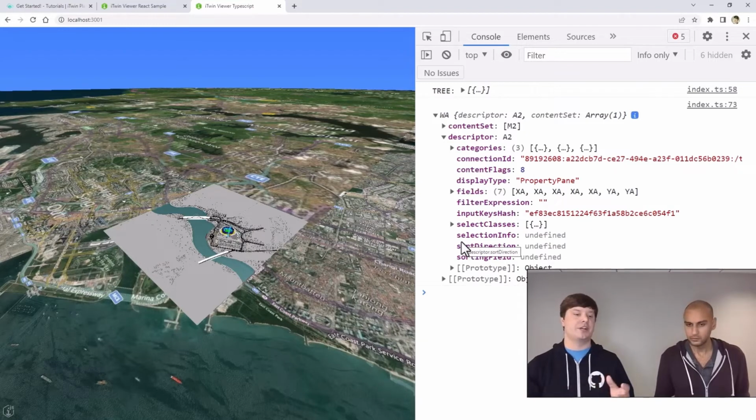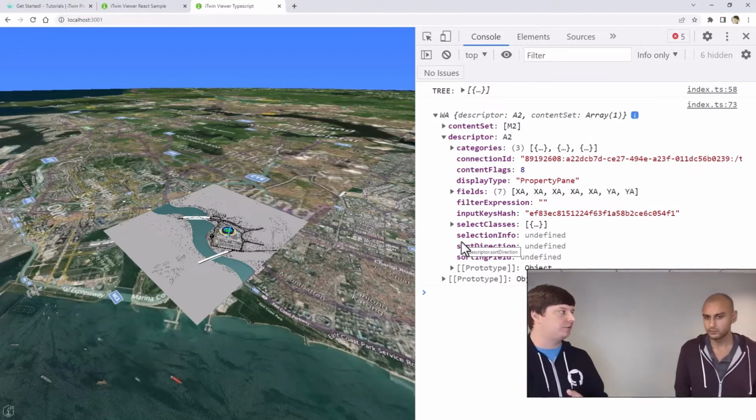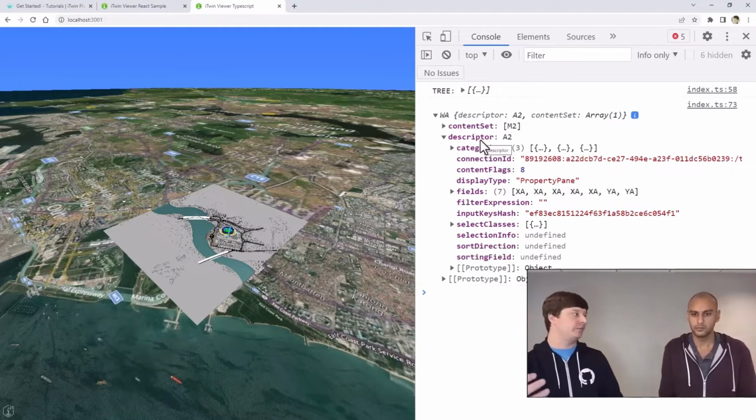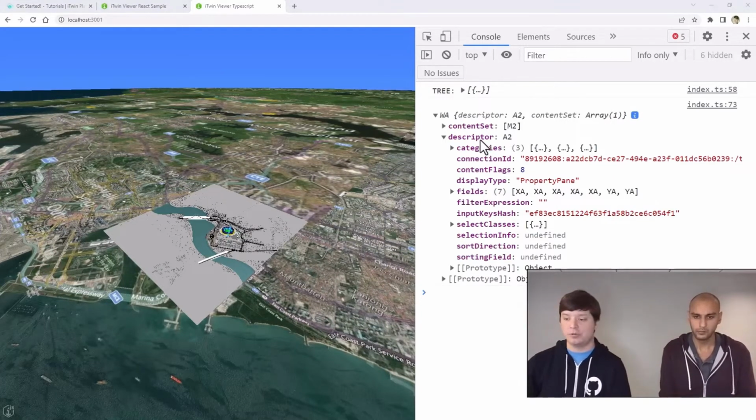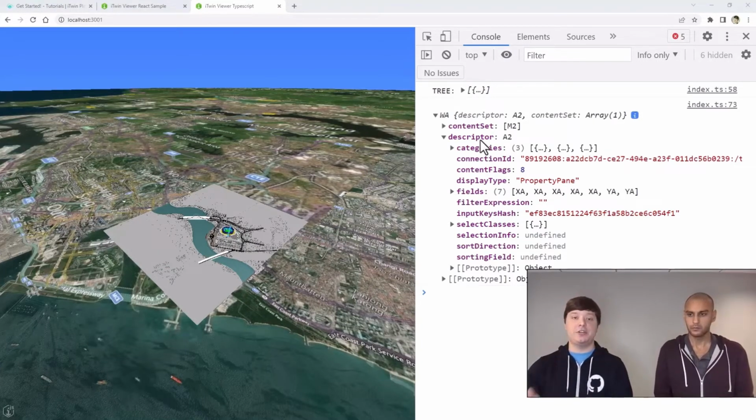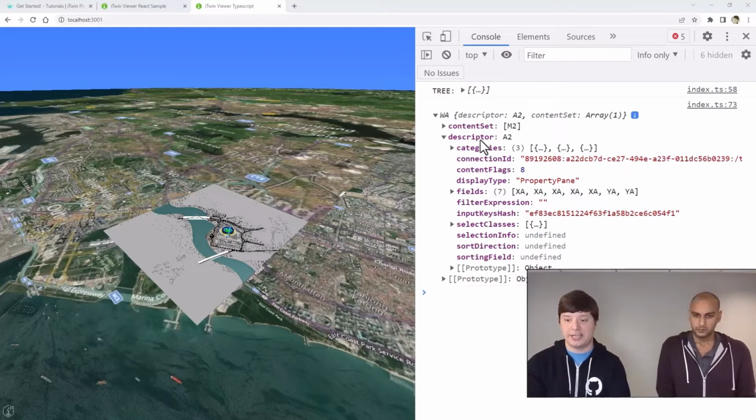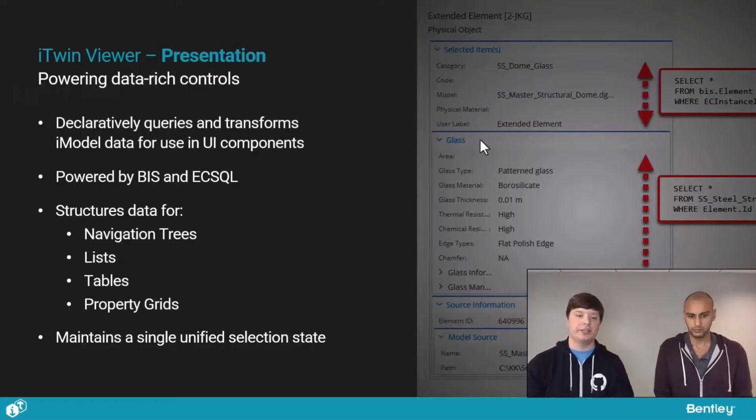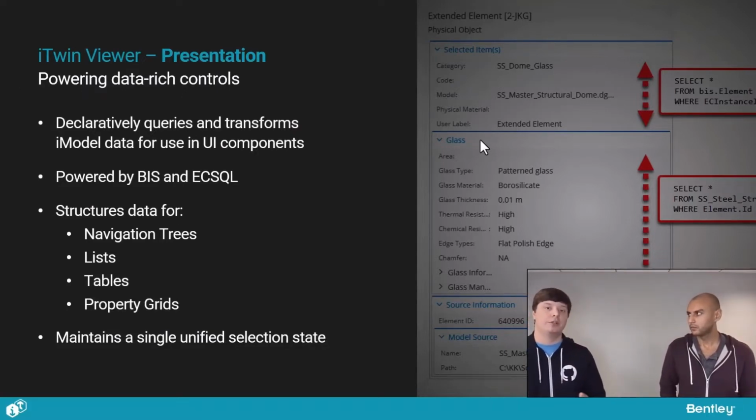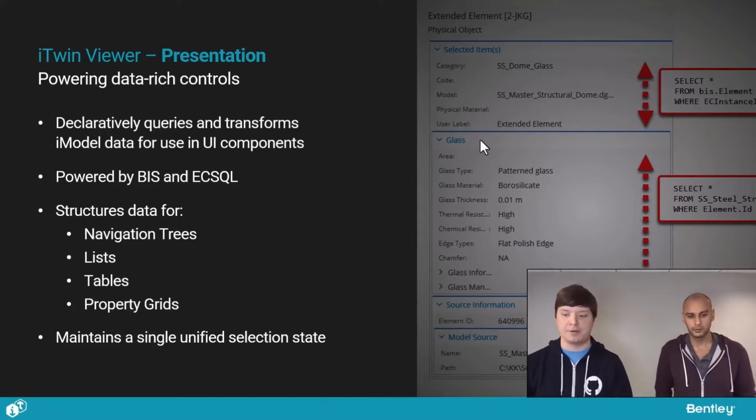So the content descriptor tells us how to build the control, how to lay out the property grid, and then the content set is how to fill it in with the data. We'll see that more later. So that's it for presentation. Like I said, it's a huge topic. There's tons of documentation to check out, and it's really worth your time to learn about how presentation works if you're going to go the route of building your own UI and not using our components like the property grid.